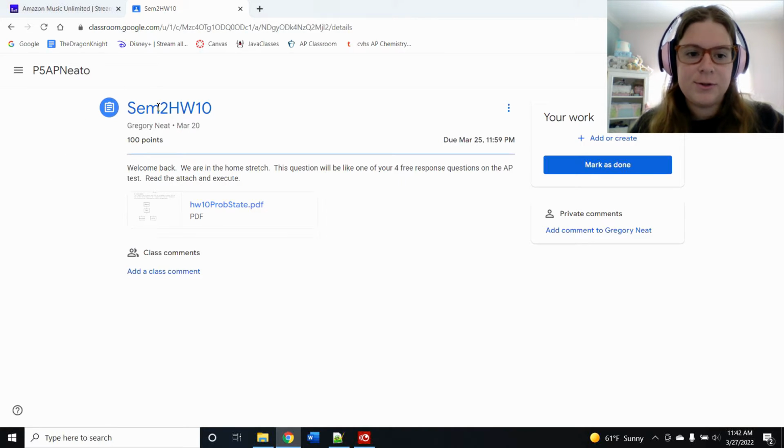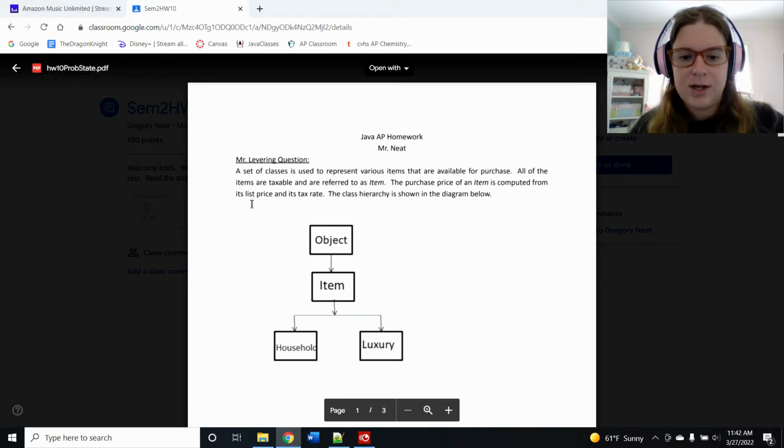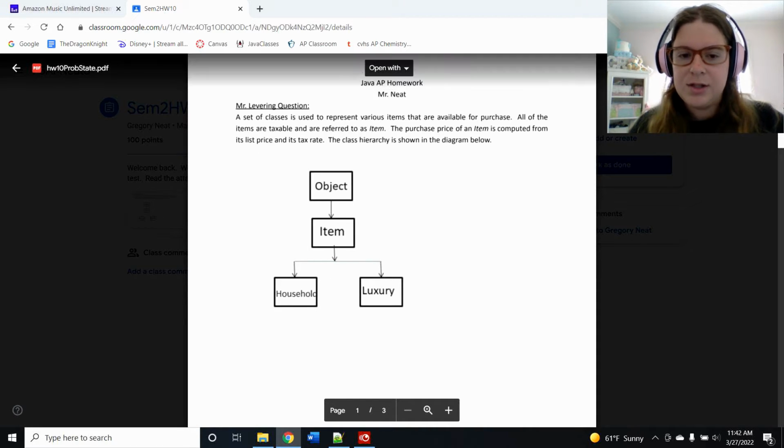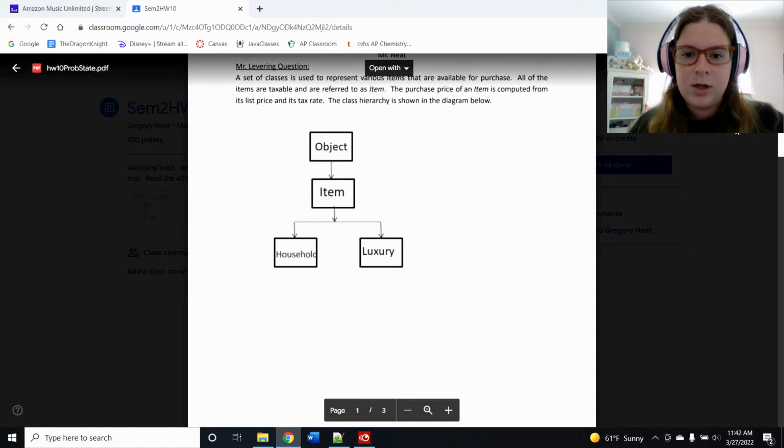This time we're taking a look at semester 2, homework number 10. So this had a lot to do with inheritance, and you were dealing with the abstract item class. You can see your little family tree there. This had a lot of parts, so let's just go ahead and take it one at a time.